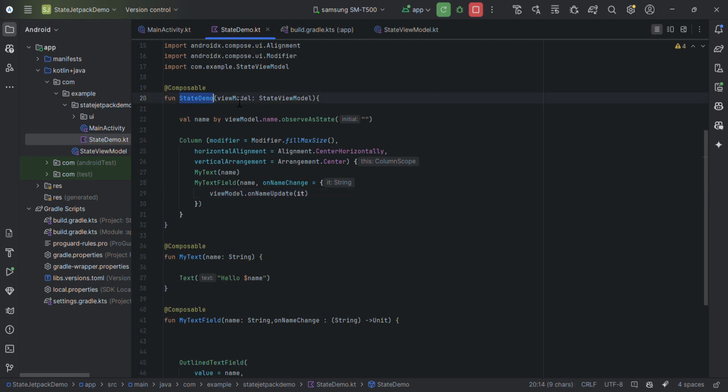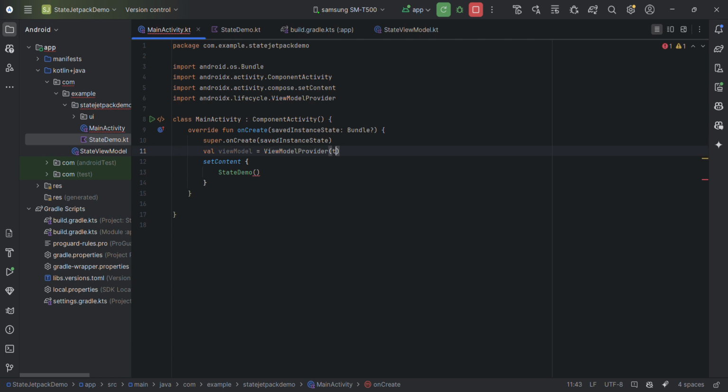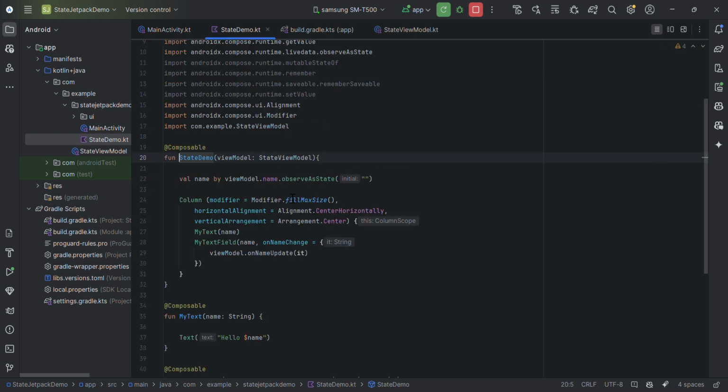Now you can see StateDemo expects a ViewModel parameter, so we need to pass a ViewModel object here. For that we'll create a ViewModel object using ViewModelProvider of this, and pass the ViewModel's name StateViewModel, and pass class dot java, and we'll pass this ViewModel to StateDemo. So you can see we have passed the ViewModel, and we'll get access and update the name. So let's run the application and see the output.